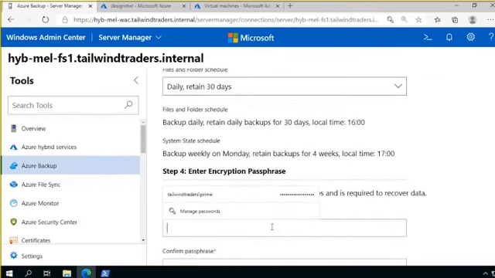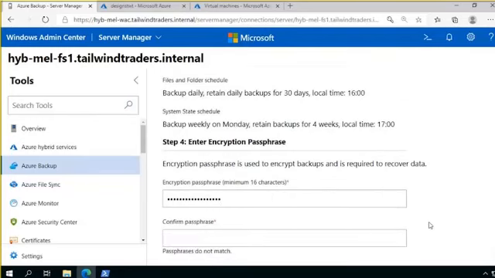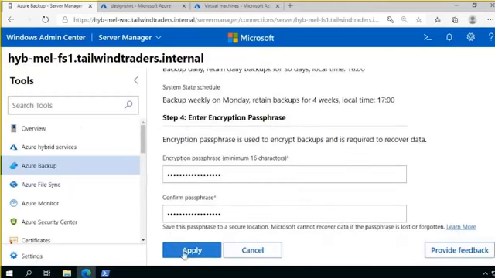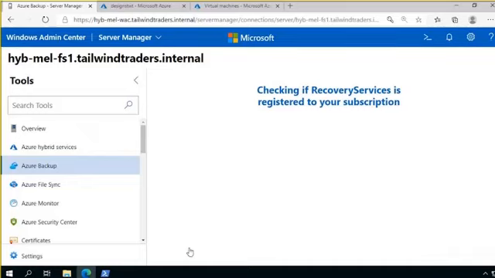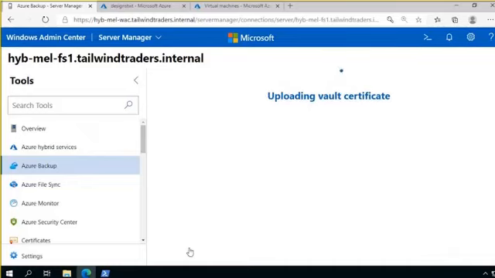And then I can enter my passphrase, my personal one I want to create. This is very important. If I need to restore files, I will need that passphrase. So make sure you save that in a secure location, because we can't help you restoring that.